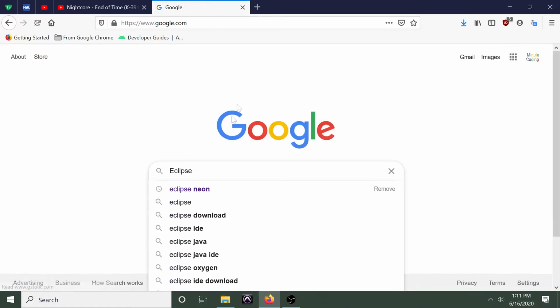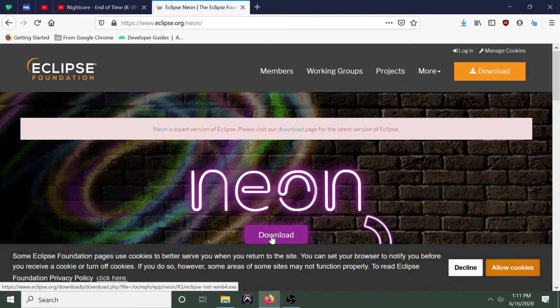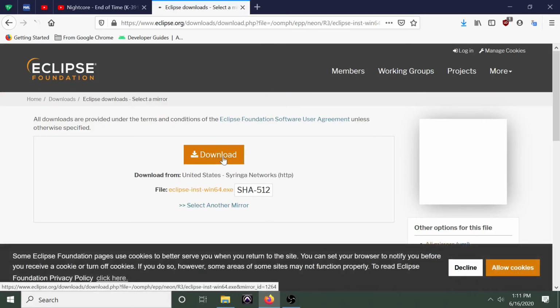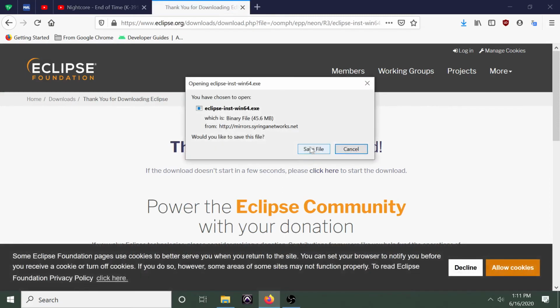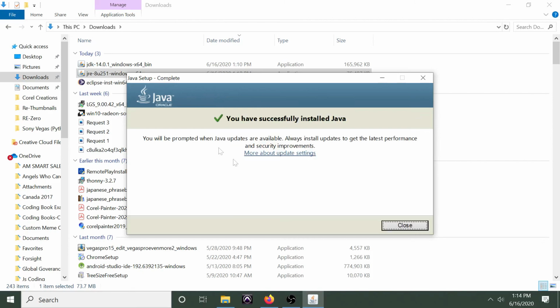After that is downloaded, return to Google and type Eclipse Neon. The last thing to do is go to the files you downloaded and install them. Please install the JDK first, JRE second, and Eclipse Neon last.